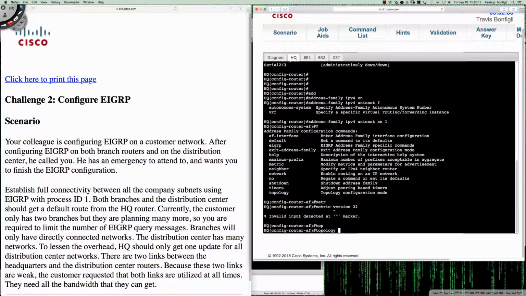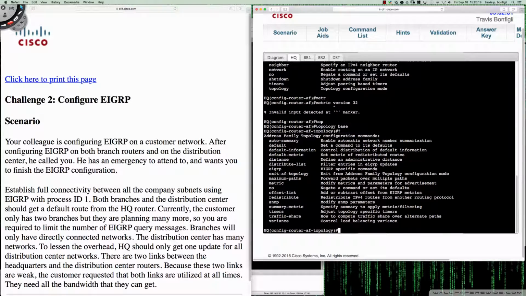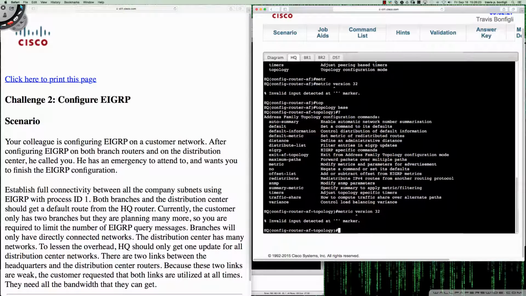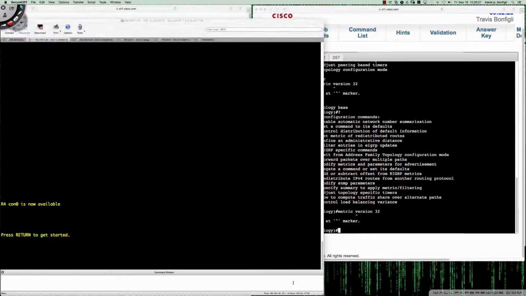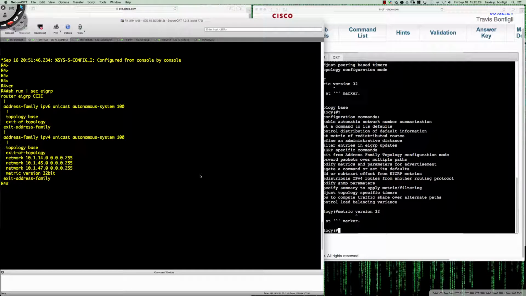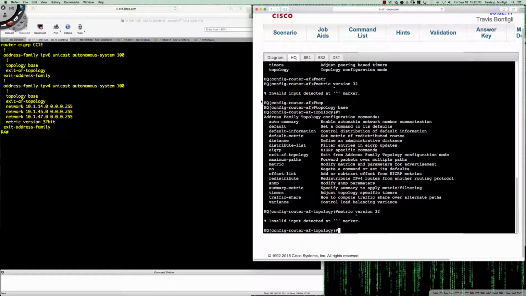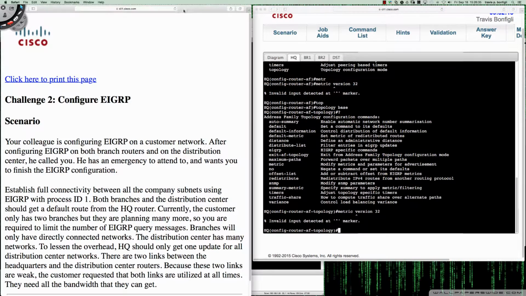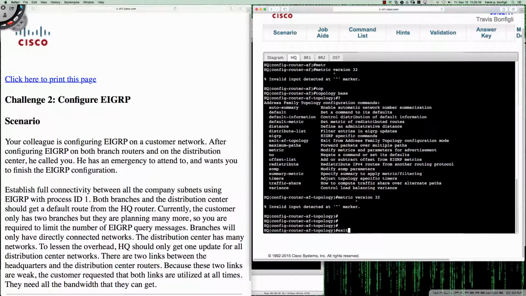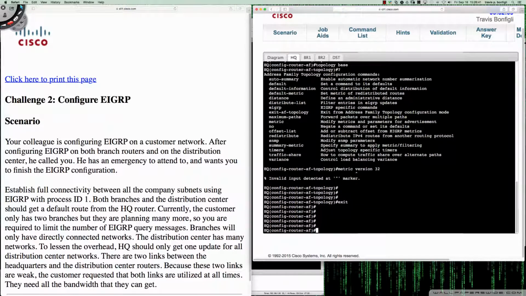And actually, is that under topology base? Let me see. Yeah, metric version 32. No, it doesn't like that. Is it version? I can never remember the command. Let's see here. Yeah, no, metric version 32. So it may not let us downshift. So that's okay. We're going to drive on with the configuration. We're going to stay in named mode. So let me back out of topology base here. Alright, so we're in address family IPv4 unicast.